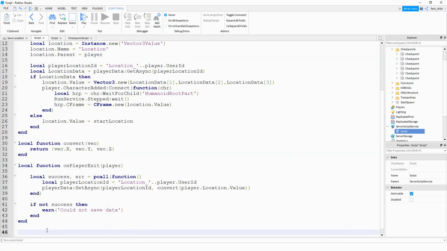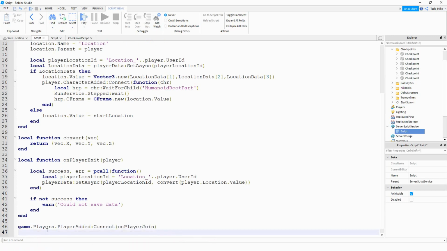And finally down here at the bottom, we're just going to connect these functions to their events. So we'll say game.Players.PlayerAdded, and we're going to connect this one to our first function, which is onPlayerJoin. And then when they leave, we're going to say game.Players.PlayerRemoving, and then we're going to say :Connect. And then this time it's going to be onPlayerExit.